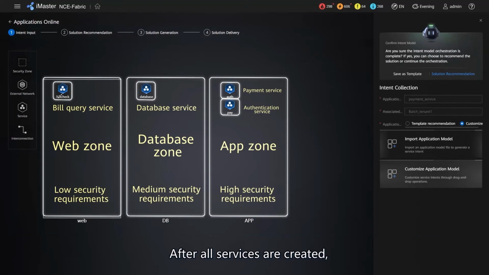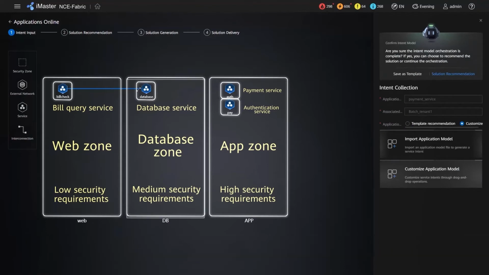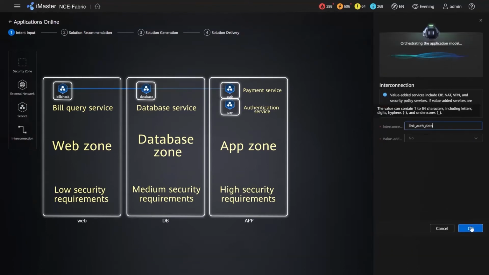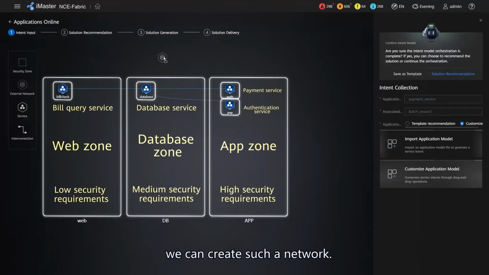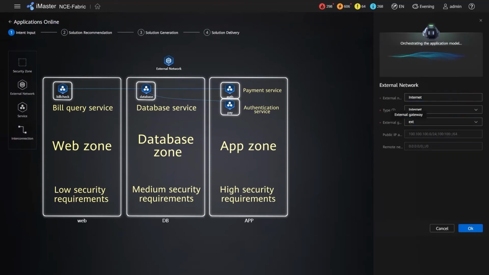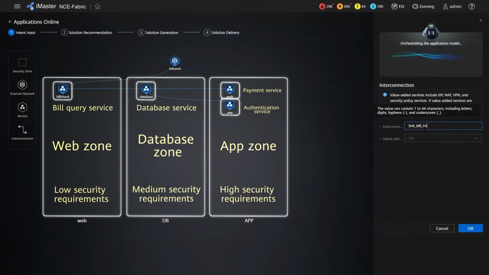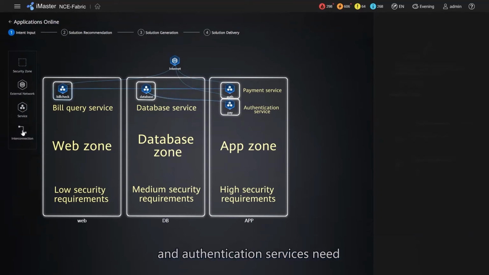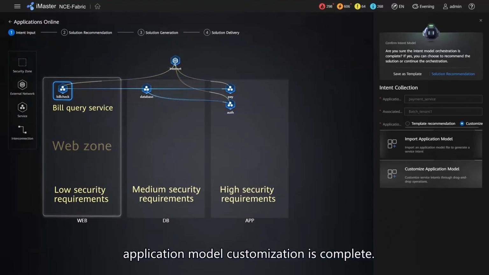After all services are created, we can add those that need to communicate with each other. If some services need to access an external network, we can create such a network. In this example, the bill query, payment, and authentication services need to access the database service, and only the bill query service needs to access the external network. After the preceding operations are performed, application model customization is complete.